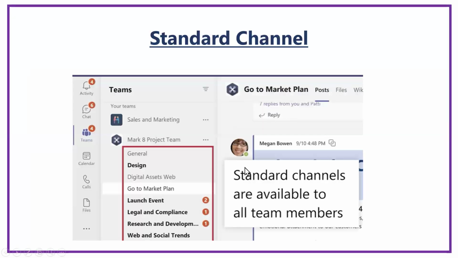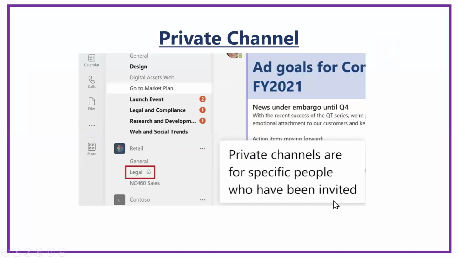A standard channel will look like this. Here, Marketing is a team, and under it there are multiple channels. Standard channels are available to all team members. A private channel will look like this. For example, Legal is a private channel, marked with a lock symbol, which represents a private channel. Private channels are for specific people who have been invited. That's how it works.